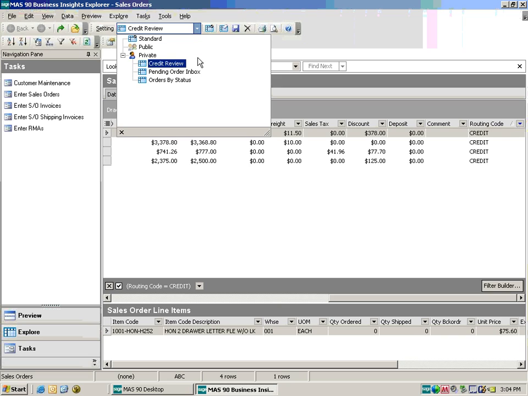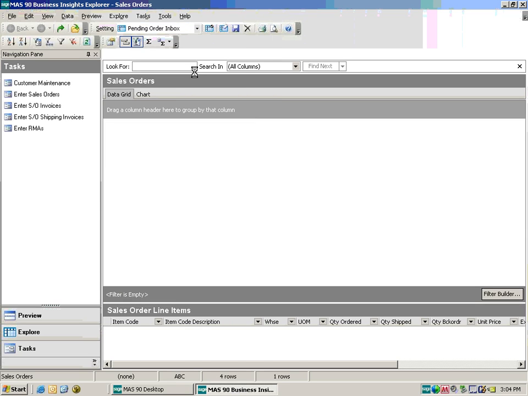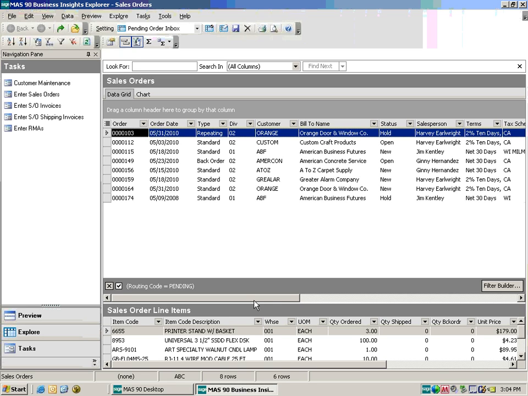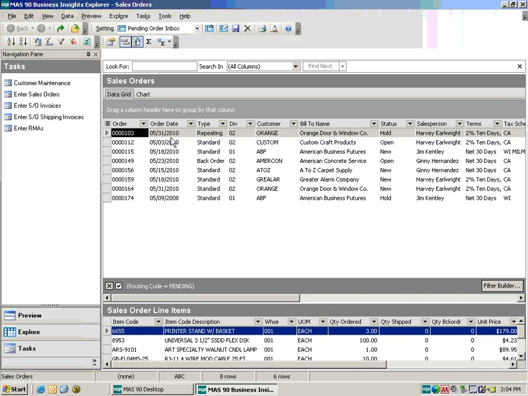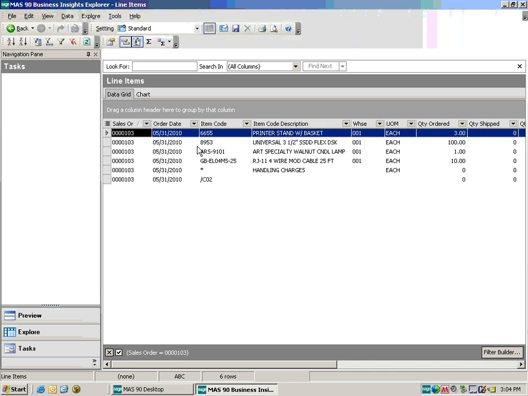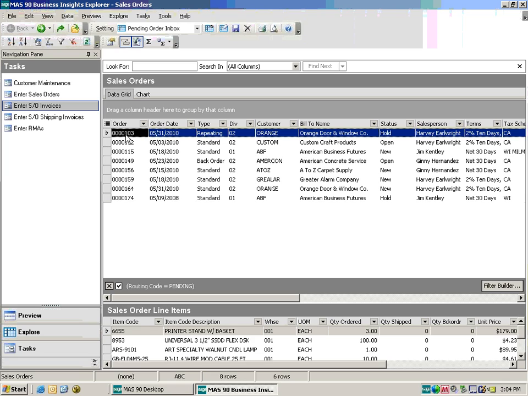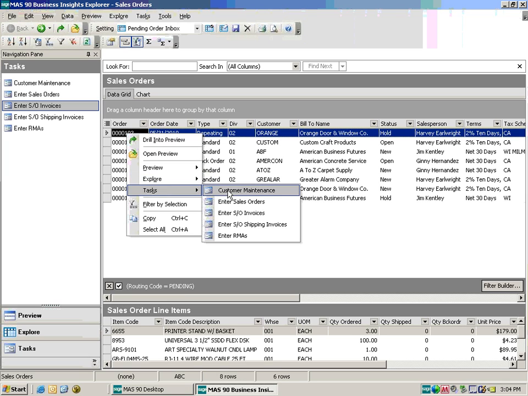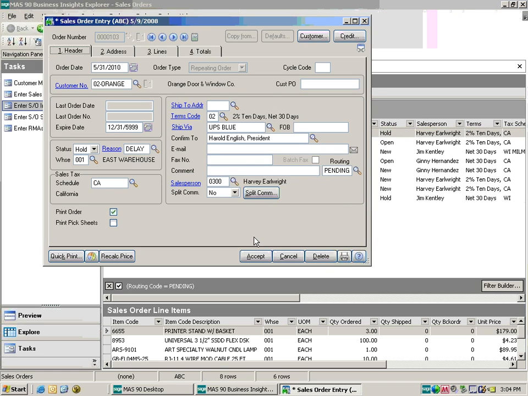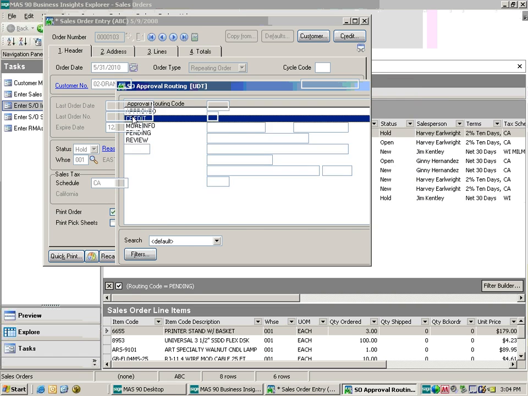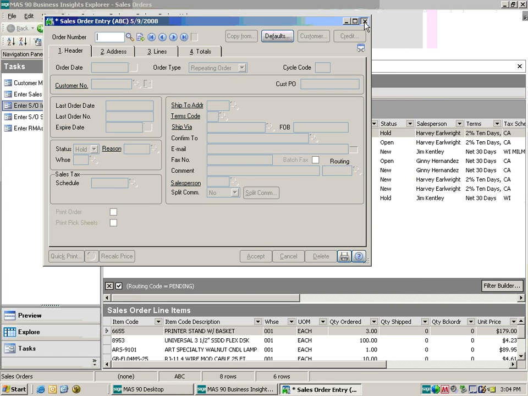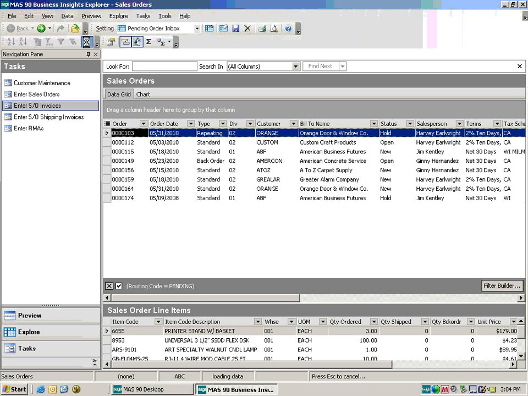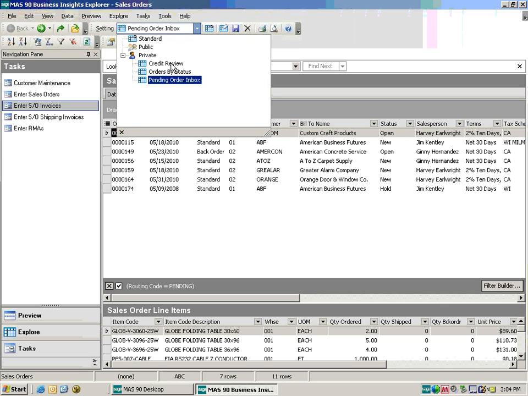If I'm the sales order manager who's responsible for approving orders, I go right to my inbox. I can make that the default view for her or him, and see all of the orders that are pending approval. And I can take a look at the lines that are on there. I can drill into the preview, take a look at those lines. I can right-click on this order, bring up tasks and say enter sales orders, brings it up in context, change that status. That one needs to go to credit, accept, and do a refresh. Now that's off my list, but it's in the credit review now.